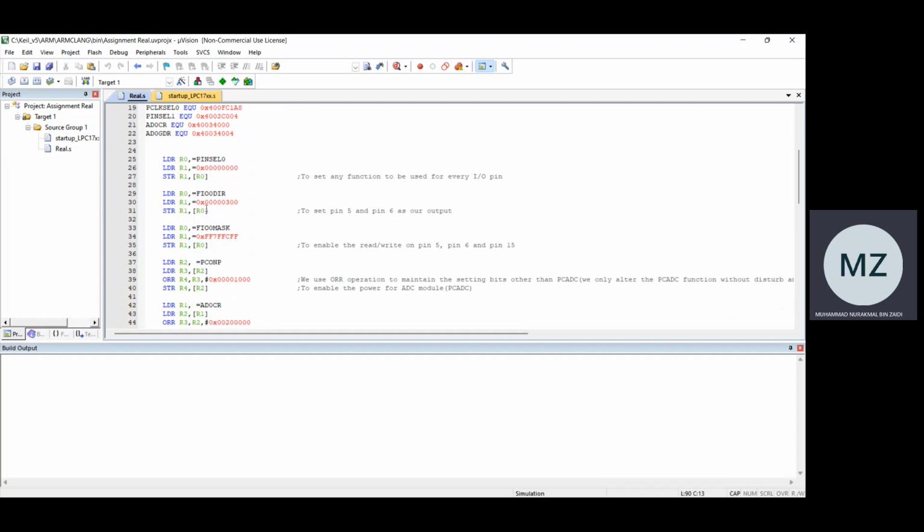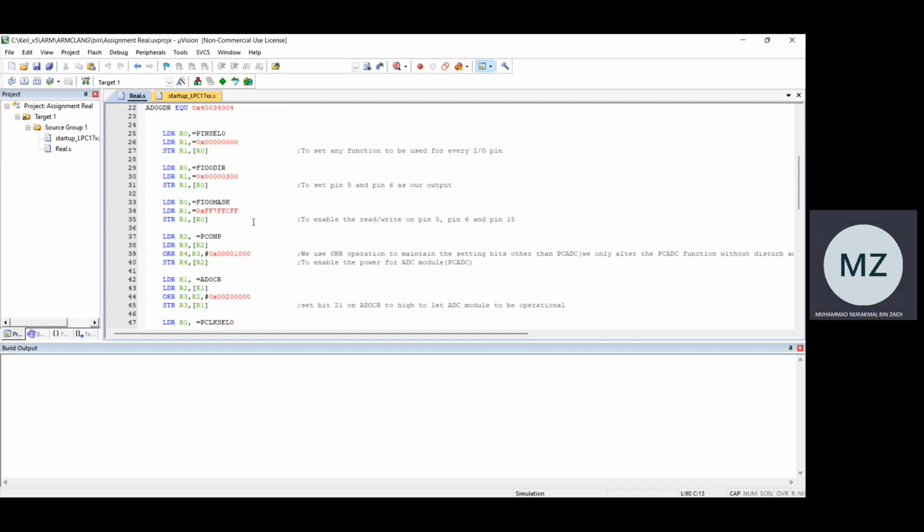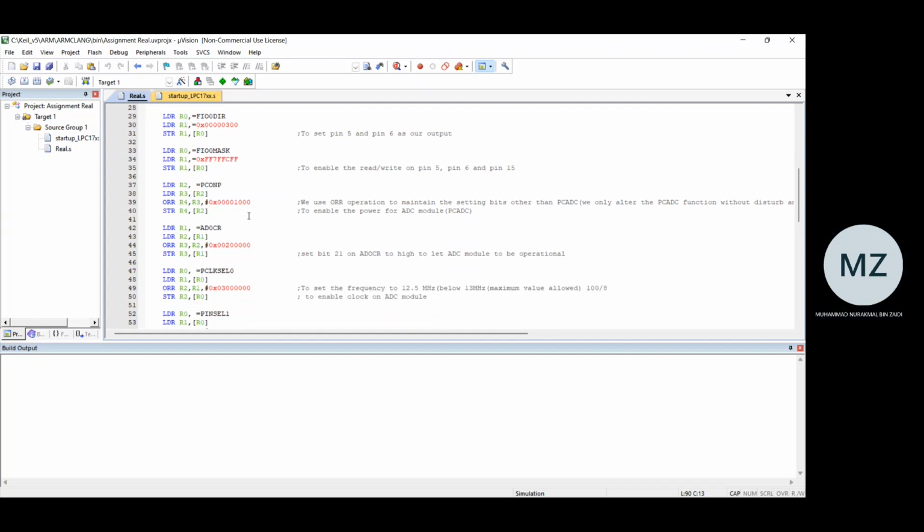And then we set the value of FIO0DIR to 300 hexadecimal to set pin 5 and pin 6 as our output. And moving on, we use the FIO0MASK function and set its value to FF7FFC_FF hexadecimal to enable the read and write on pin 5, 6, and 15.